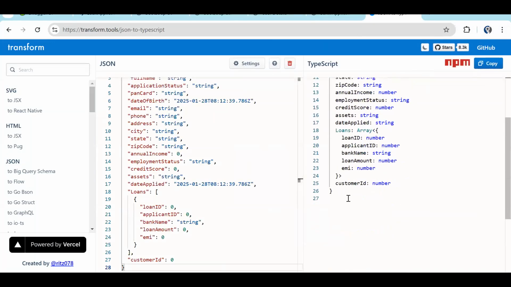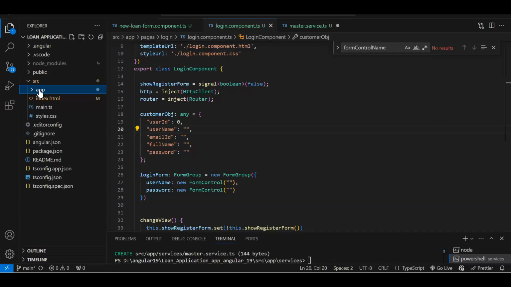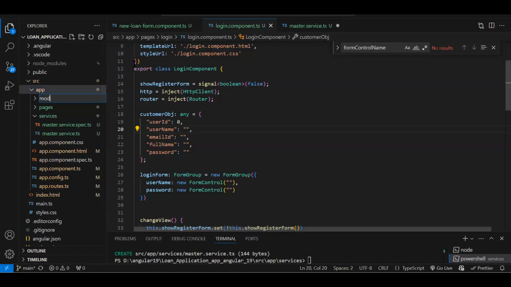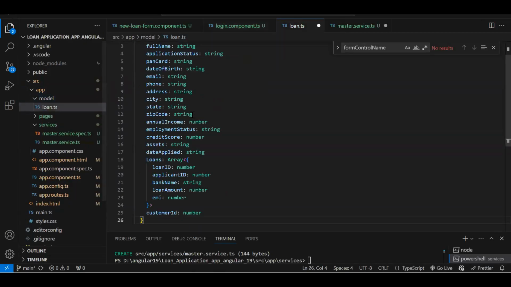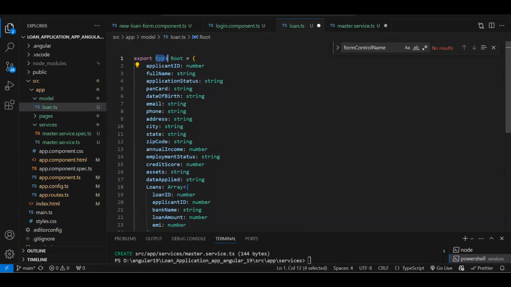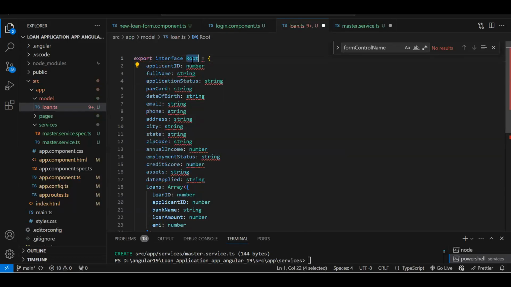See? So what I will do is copy this now and put that in a new file. Inside the app folder, I will create one more folder, let's say model. And inside model, I will create one file, let's say loan.ts, a simple TypeScript file. And here I will put it. We can create a class or an interface, but in a class we have to initialize the properties. So I will go with an interface. ILoan. Whenever you create an interface, try to provide the name starting with I.